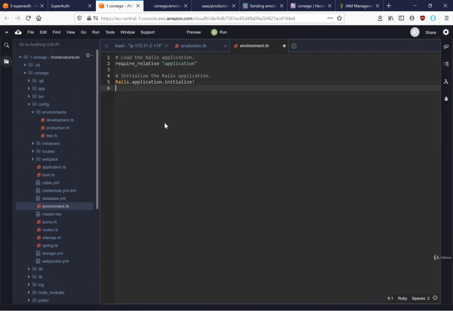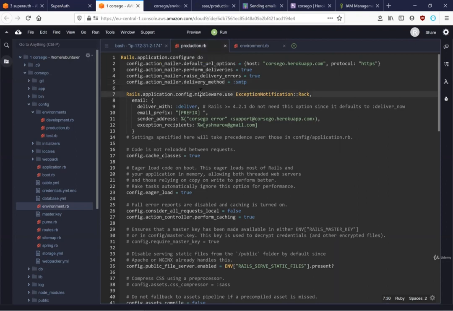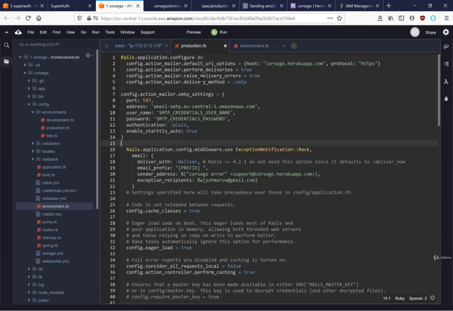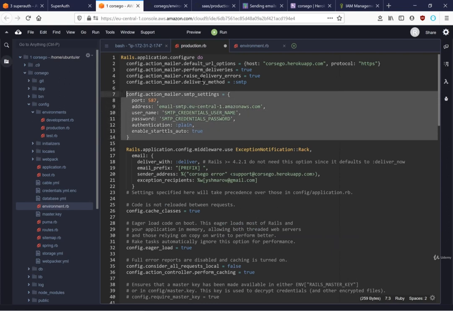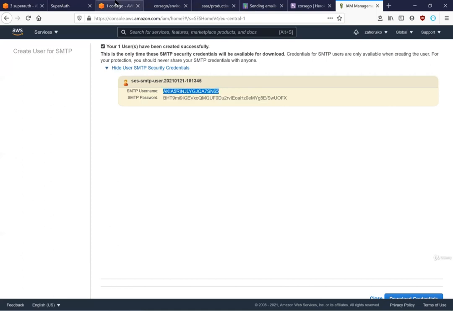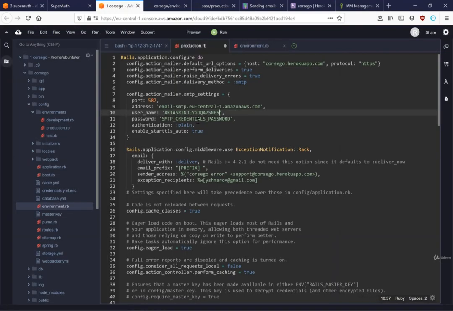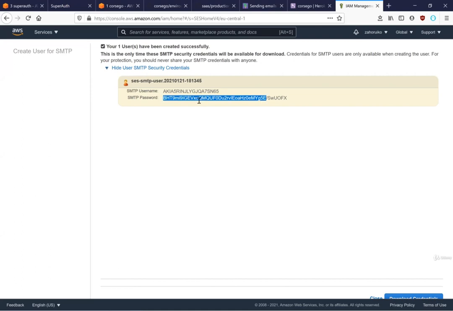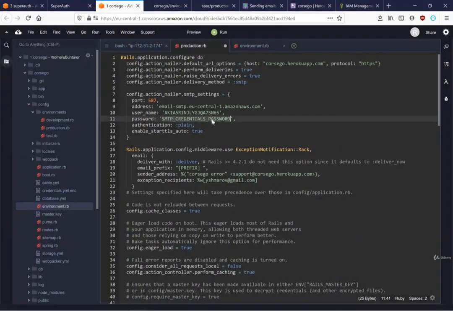I'm going to delete this from environment.rb, and we're just going to keep all these production settings in our production.rb file. So here, on top, we are going to add this action mailer SMTP settings. Here I have this email SMTP, EU Central 1, Amazon AWS. Here I'm going to put my username, and next is going to be the password. So I'm going to copy the whole password and paste it here.